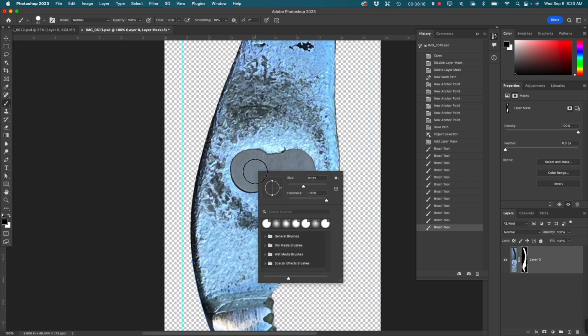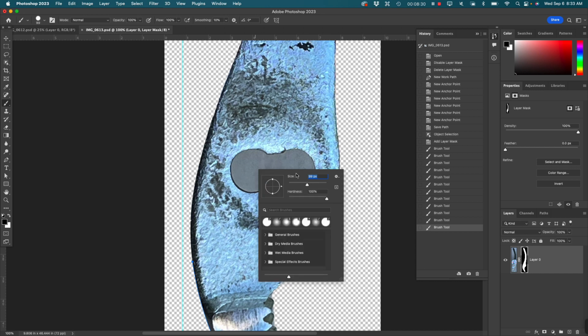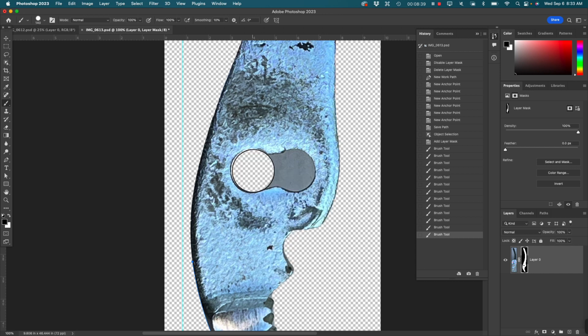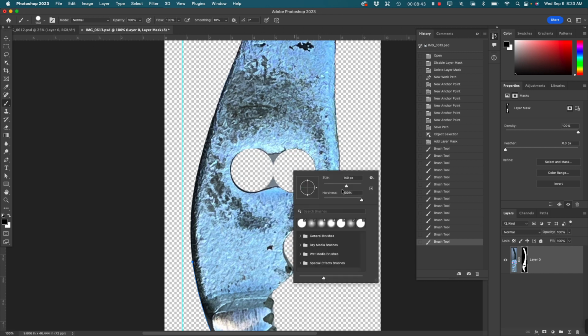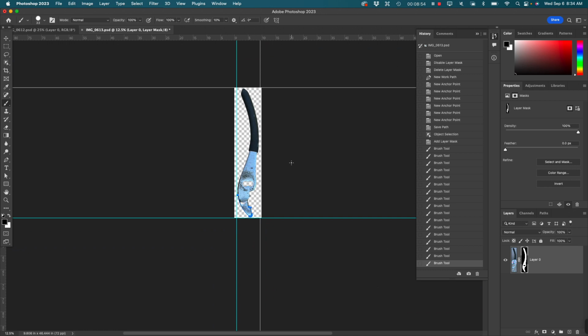And I can go in here. Very quickly. Isolate that. So I've got my object masked. I do that with each of my elements, all right?